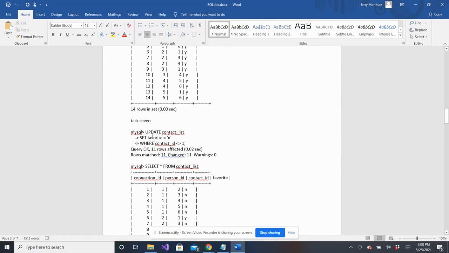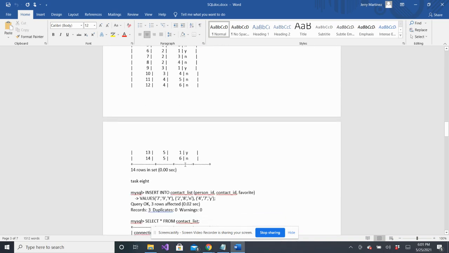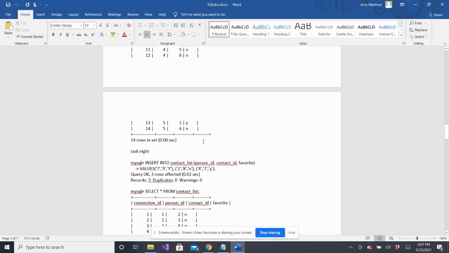For task 7, update contact list, we're still working with contact list. We set favorite to N where contact ID equals 1. So what that did was we went even further. Instead of manipulating a few of the things, it changed 11 rows here, and as you can see, where contact ID equals 1, it set them to N instead of the Y value. And it explains how many rows were affected.